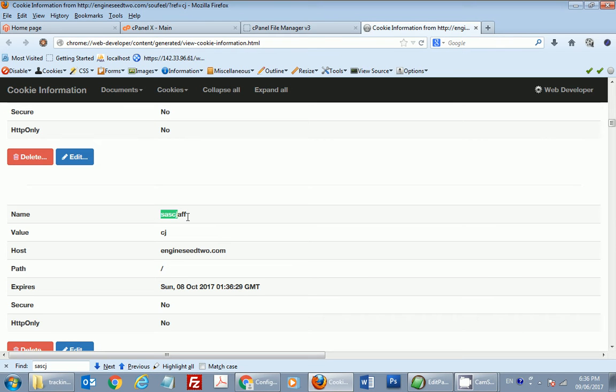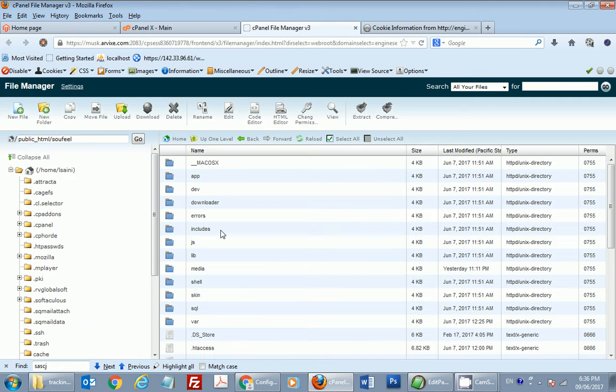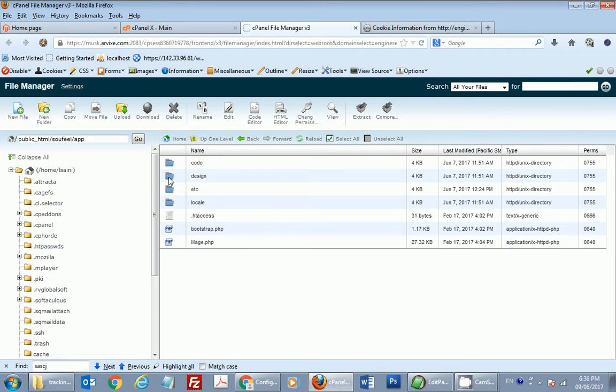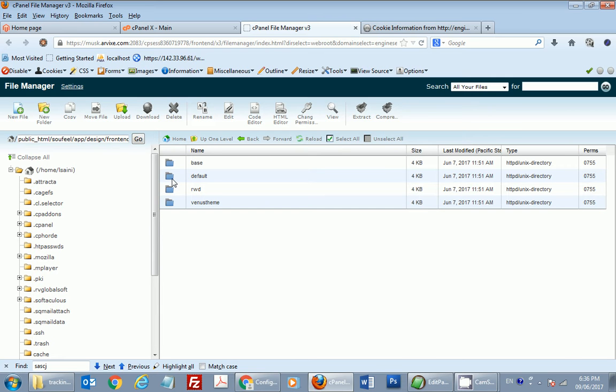So now that we have the cookie on the customer's machine, we can now access that cookie. To get there, I'm going through the file directory, I'm going to go into the app folder, design, front end, and this is where we're looking for that success.phtml file.